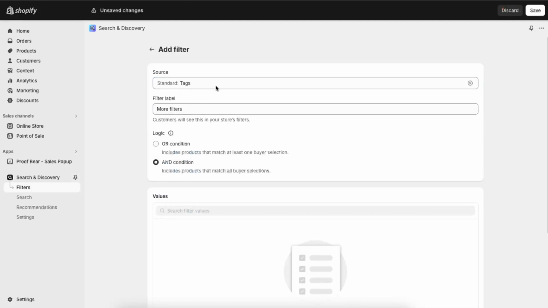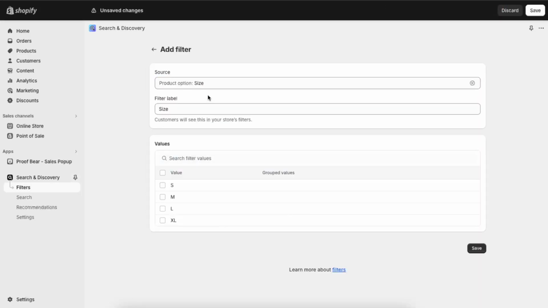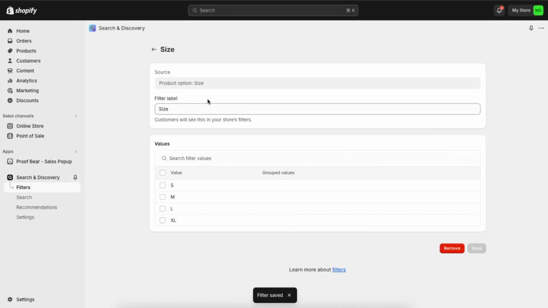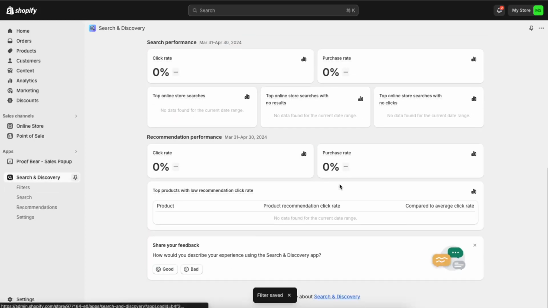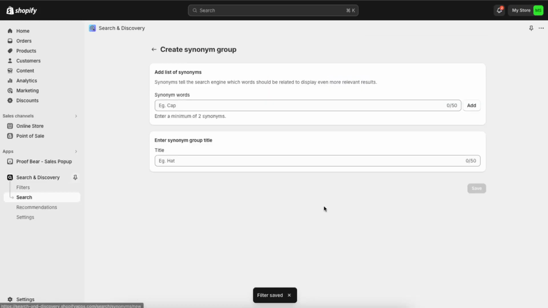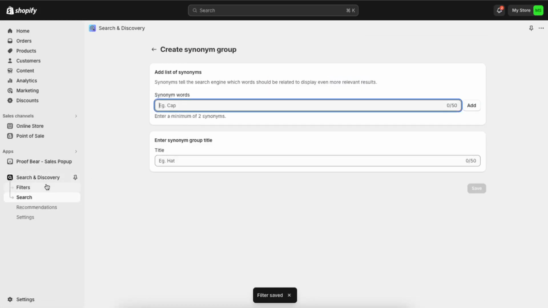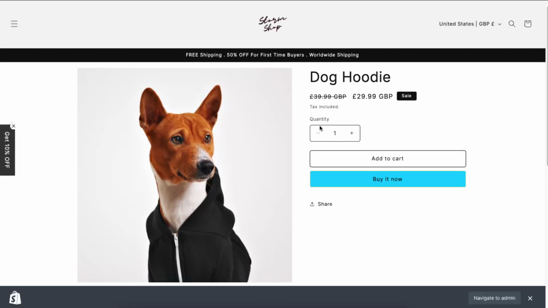So for example, you can choose a filter you want to add. So like a sizing, for example, and basically all the values of these. You're gonna save it, and now you will have those options. Now, what else we can do here? You can also create a synonym group right here. But yeah, let's look at how my store looks like with the filters.